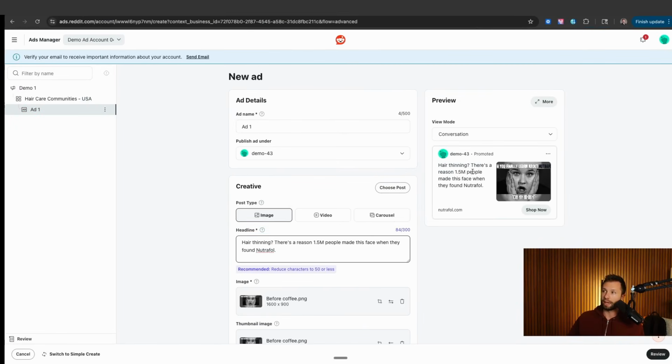And like I said, it still is an ad, but it doesn't look like an ad, which is an important part of the Reddit ecosystem and how you're actually going to see results there. Now, the other option that you have if you didn't want to run an image is to actually run a video.